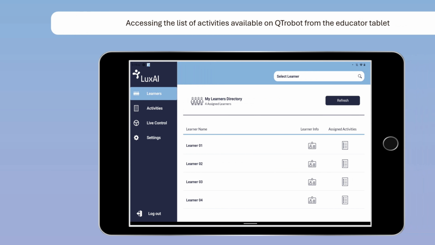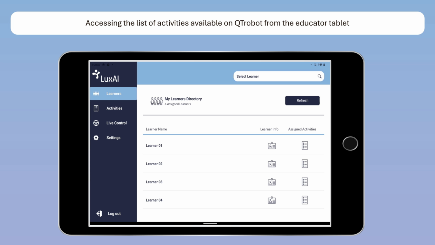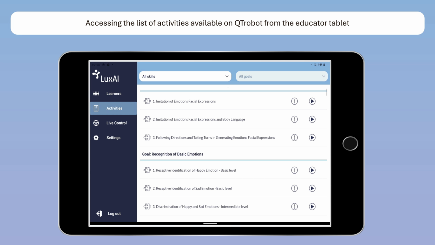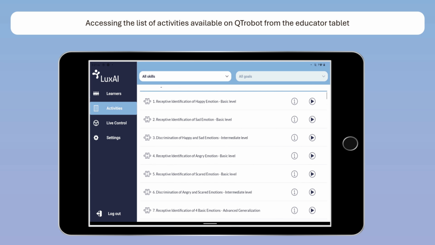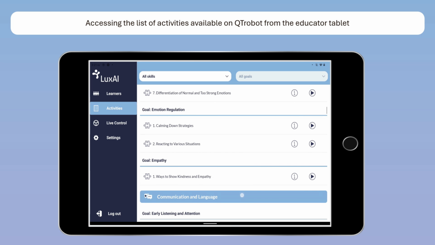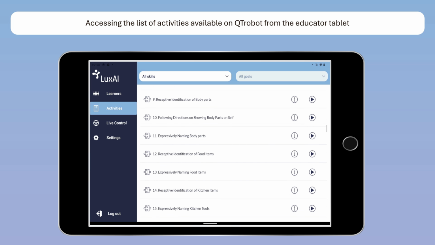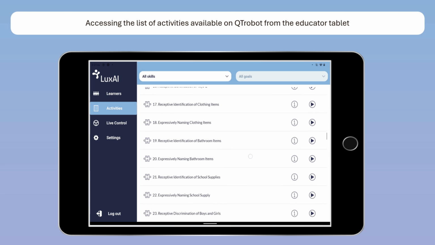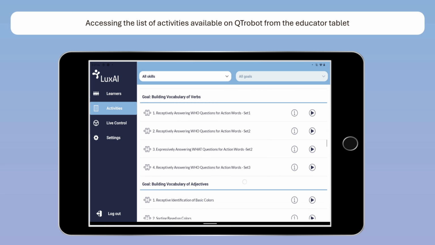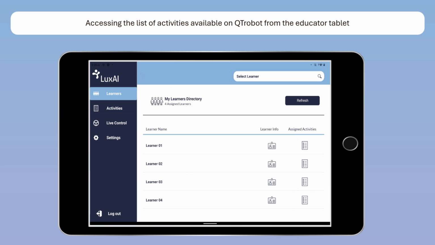In our previous video tutorials, we demonstrated how you can select educational activities on the spot from QTrobot's extensive list of activities covering essential skill areas such as social-emotional learning, speech and language development, and early cognitive and academic skills. These activities are accessible on your QTrobot Educator tablet, and you can easily identify the activity aligned with the student's learning goal and run them without pre-planning your session in advance.